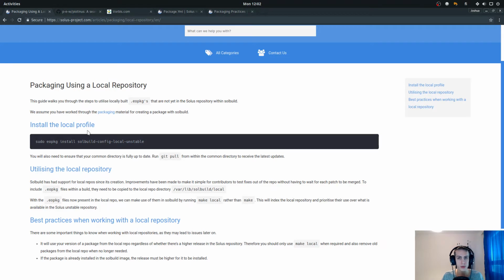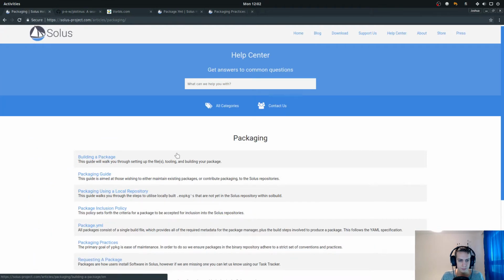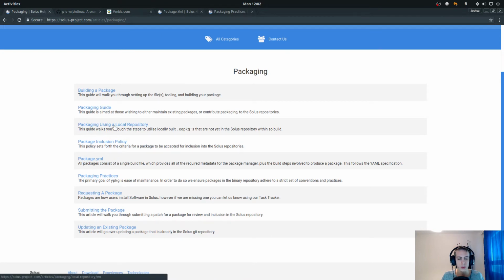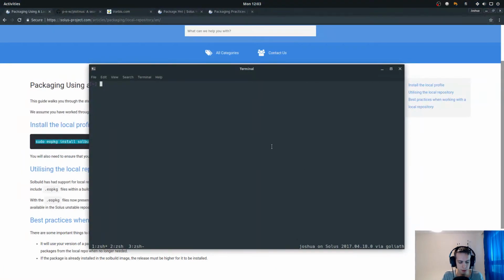So in order to do that, we need to install our local profile, which is based on unstable. And we actually provide a command here. If you go over to our help center and then go over to packaging, and then packaging using a local repository, we have this install command here. So let's go ahead and copy that into a terminal, and let's go ahead and run that. And wow, who would have thought I already have it installed?